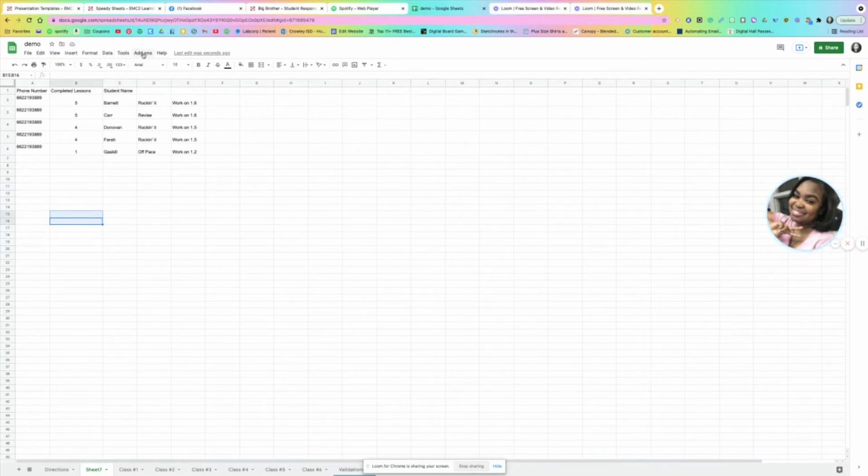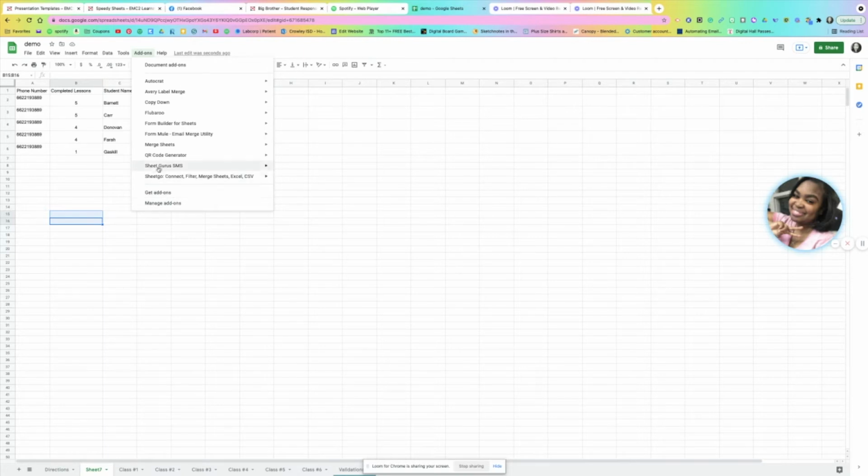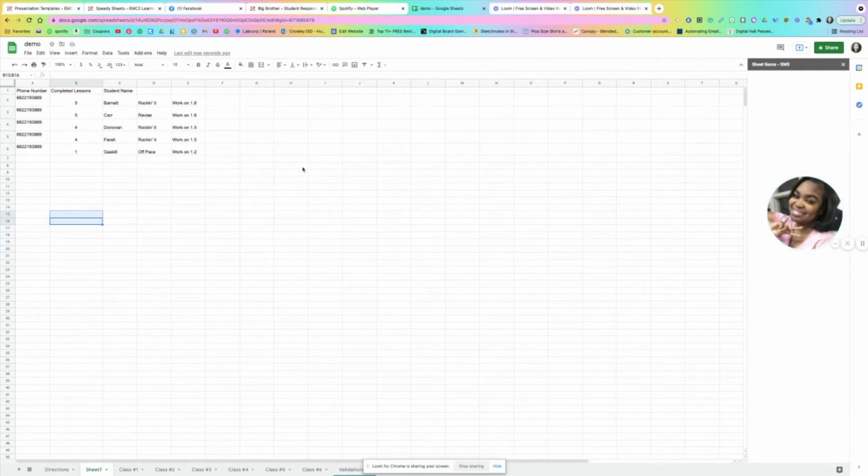Okay, so then you want to come to add-ons, and you want to hit get add-ons, and you want Sheet Gurus SMS. I've already added that add-on, but I'll tell you, you get 50 free credits. 1 credit is 1 text message. It's about 3 cents per credit once you've used all your credits. So for about 140 kids, that's about $4. Depending on how often you send messages, that's how much it's going to cost. I send messages once a week, so it's $4 a week for me. I usually buy a whole bunch of them at the beginning of the year. That's how I do it.